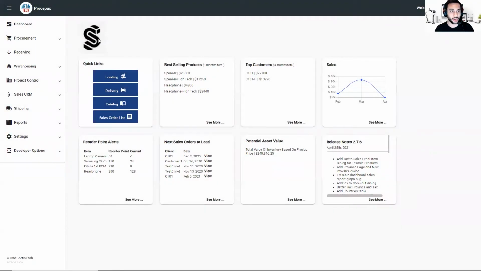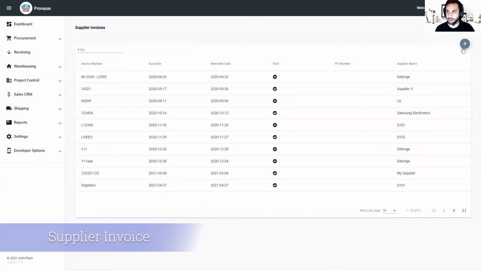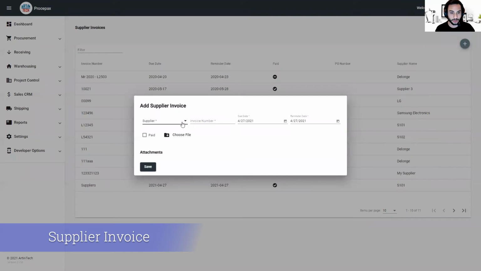I'm going to be showing you how to create a supplier invoice for ProSupPacks. From dashboard, simply head to Procurement, Supplier Invoice, and at the top right-hand corner here, you can see a plus sign. Press this so you can add your new supplier invoice.